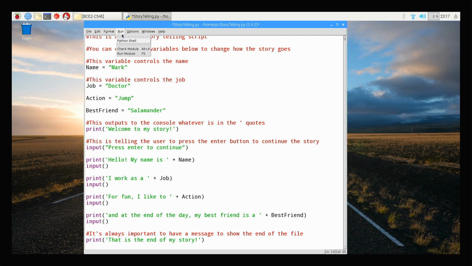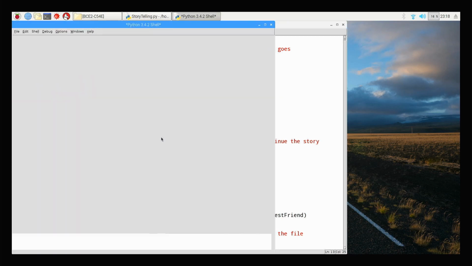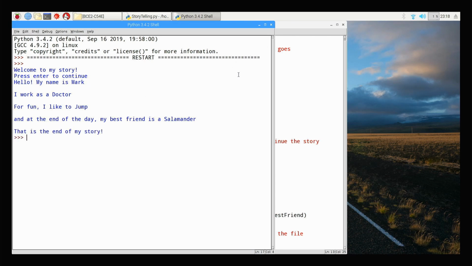Now when we go to print out, you go to run, and then save your source. Now when it prints out, press enter. Hello, my name is Mark. I work as a doctor. For fun, I like to jump. And at the end of the day, my best friend is Salamander. Press enter again. End of the story, ends the program.